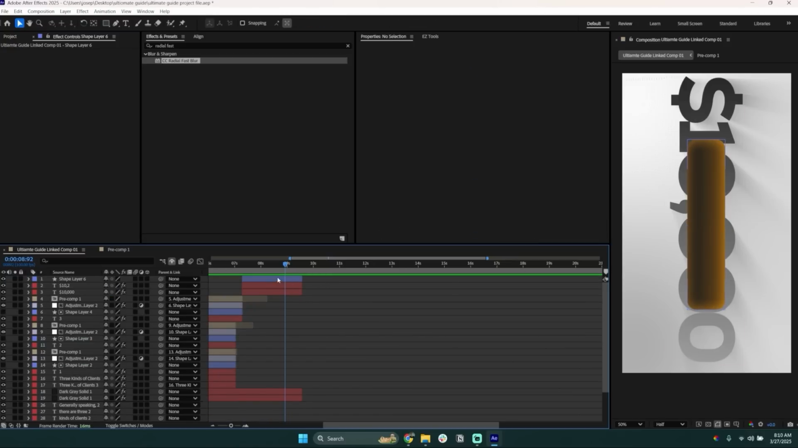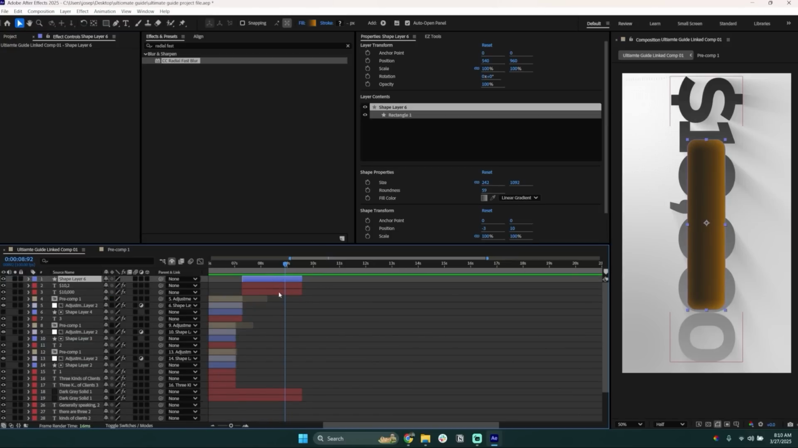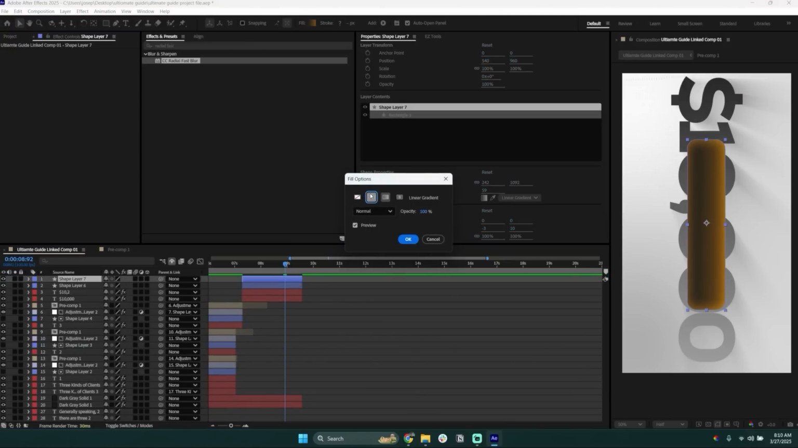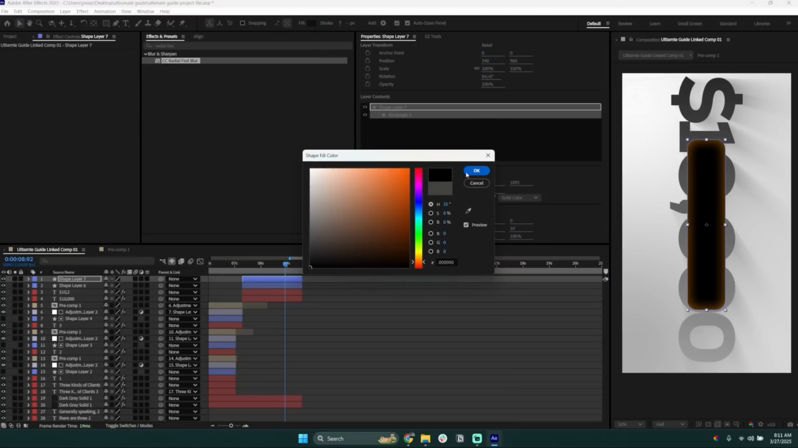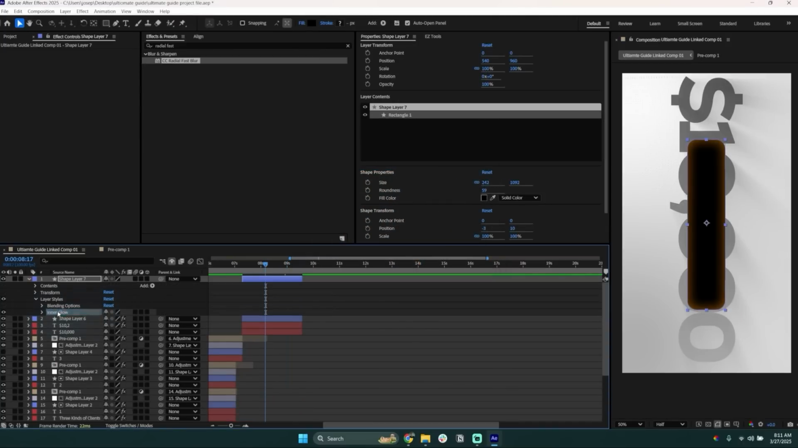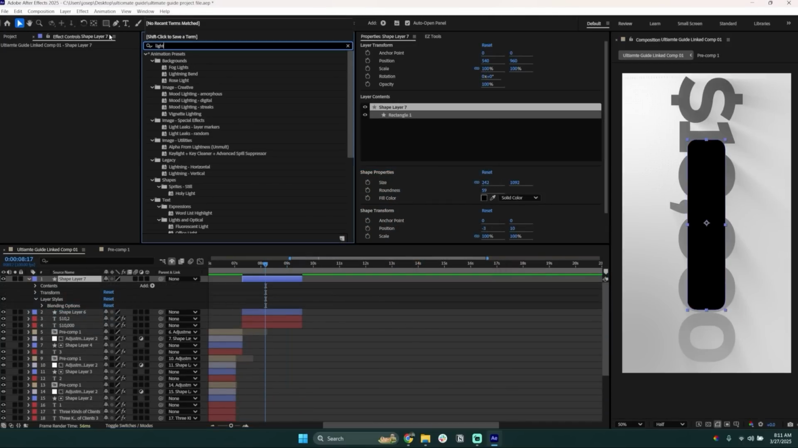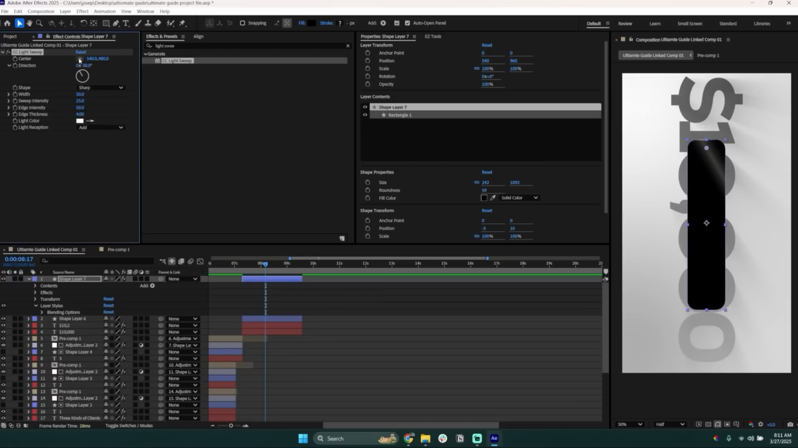Now one more cool effect we could do is select this shape layer, duplicate it, and then on our duplicate we're going to change the fill type to a regular color and change the fill color to a black, and also make sure to delete the inner glow. Then on this specific layer we're going to add in the light sweep effect. We're going to set the center to the center of the rectangle and we're going to increase the width until we get a pretty cool edge.